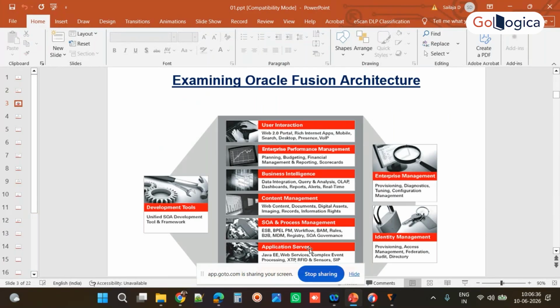Suppose you are doing a project for an LIC company. For every proposal, they'll have a bunch of documents, and they need to share a lot of documents in their systems. In that scenario, we will plug in the content management product. In other applications we don't require it; depending on the application type, we can plug in that module or product.